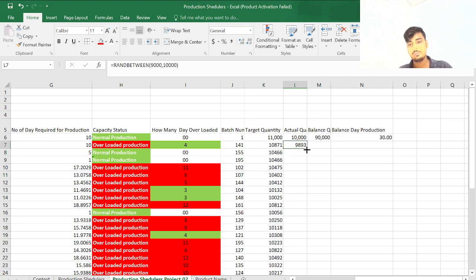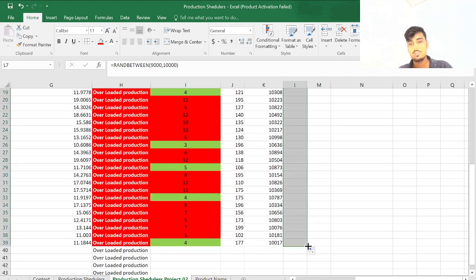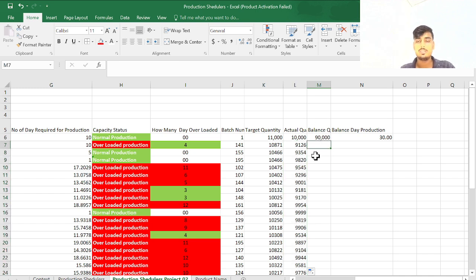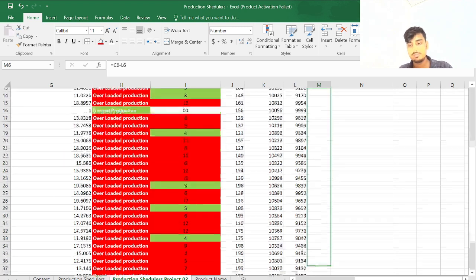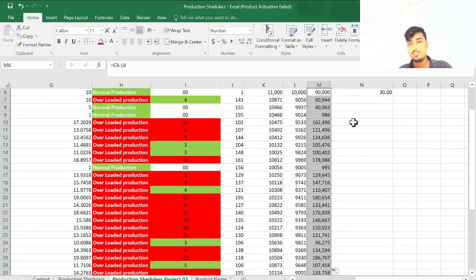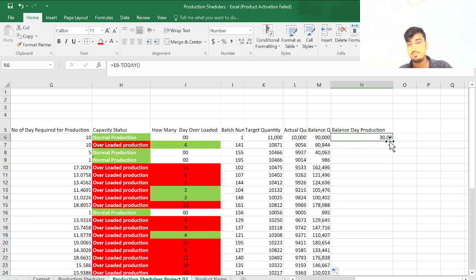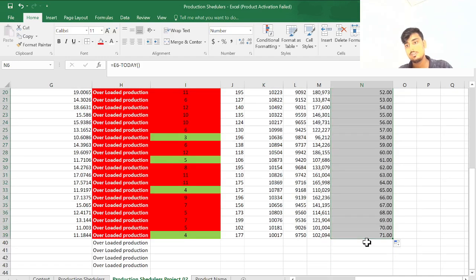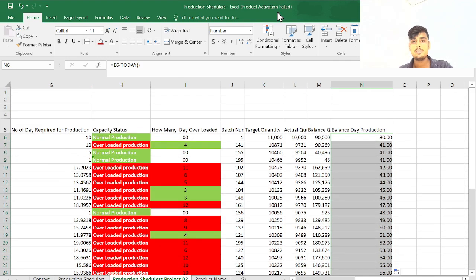Now I'm using a function, because if I put in values one by one, it will take more time, so I am reducing my time. I'm putting values in with the help of a formula, and the balance will be calculated automatically. Okay, the balance days of production, we can draw here. And we can use conditional formatting here also.